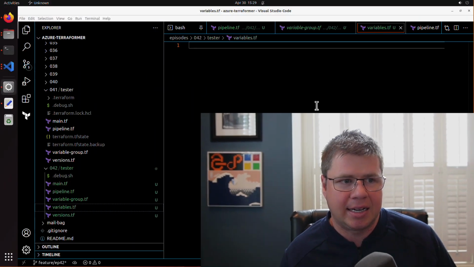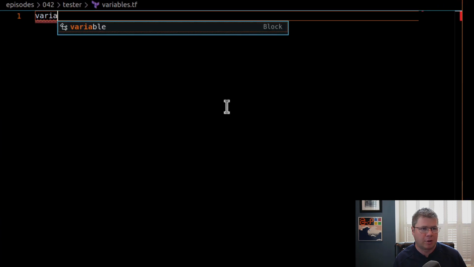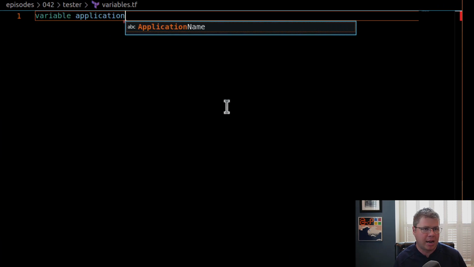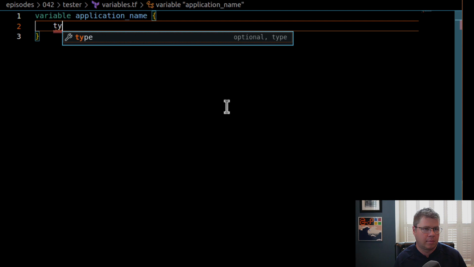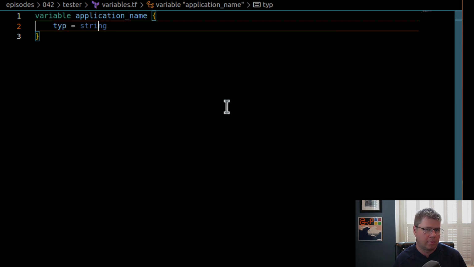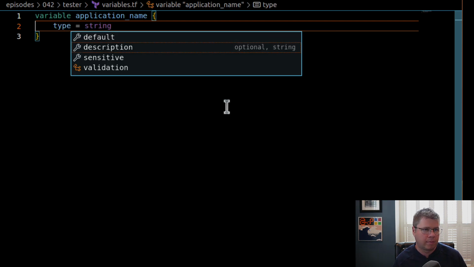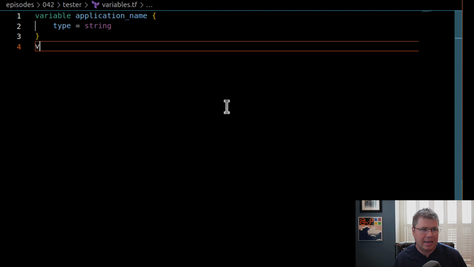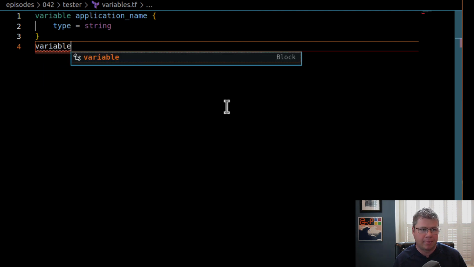So I think the first thing that I want to do is add a variables file. And in this variables file, the very first thing that I need is the application name. So I'm just going to say variable application name. And I need the environment name.